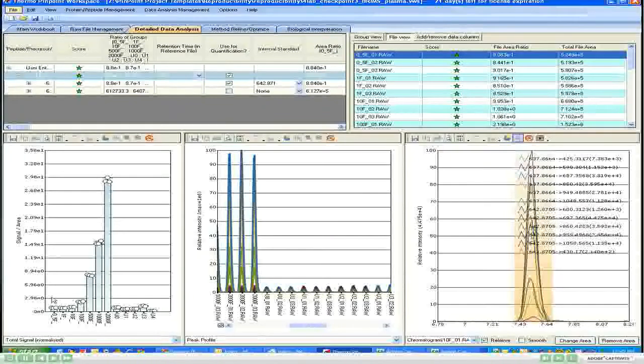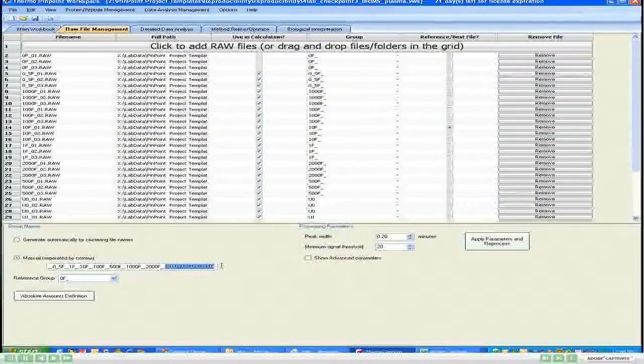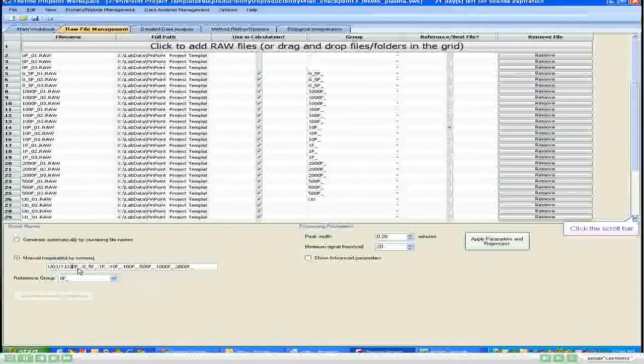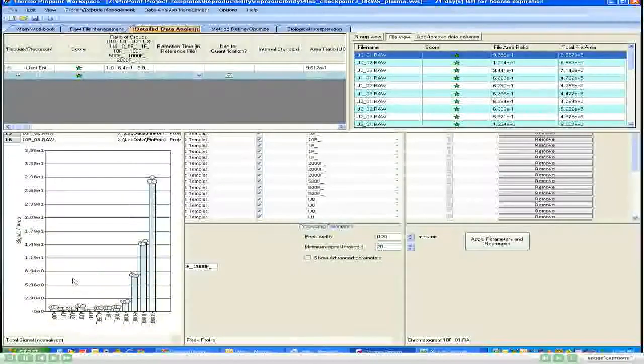So tip number one, let's say you want to replot this particular graph so that the graphs here on the left, you want this particular graph to be on the right, or you want to rearrange the way things are plotted here in this middle graph. Let's say we'll bring this U0, U1, U2, U3, and U4 files before all these other files. The way to do that is if you go to raw file management, the order of things that you write here denotes the order in which things are shown.